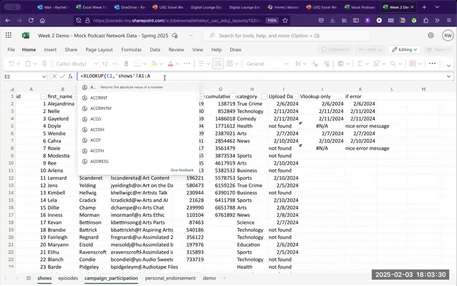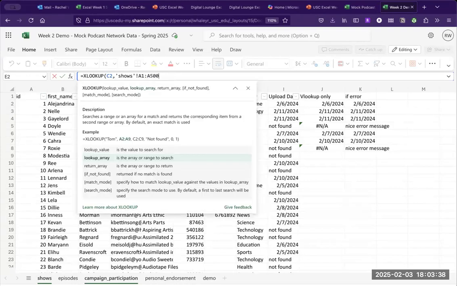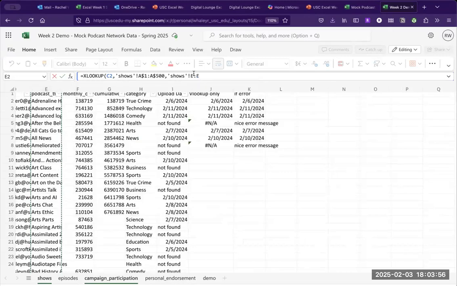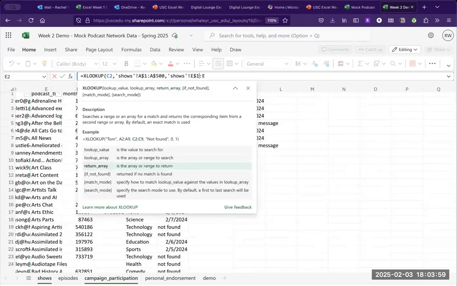Oh, I think I forgot to add the dollar signs. Okay, that's okay. What do you have? A1 to A500. All right, great. Drop those dollar signs in. And then I add the show titles from the shows sheet, I think it's E1 to E500. All right, because E is our title column. Same deal, I'm gonna do my dollar sign 1, dollar sign 500. And the very last, I add "not found." Oh, fantastic.